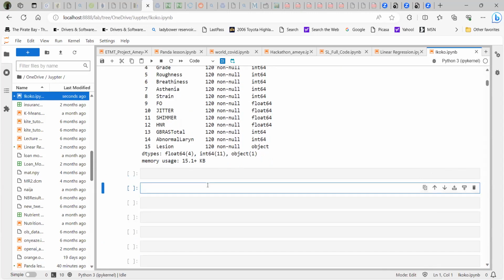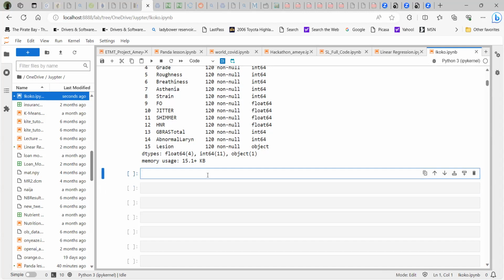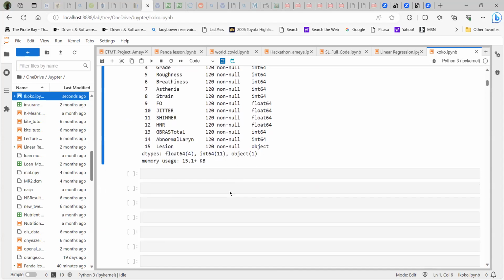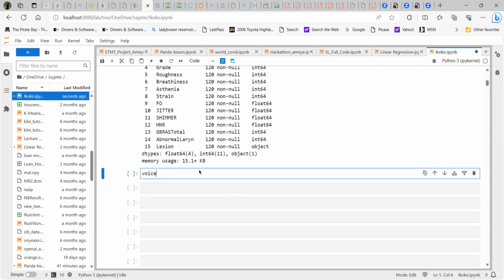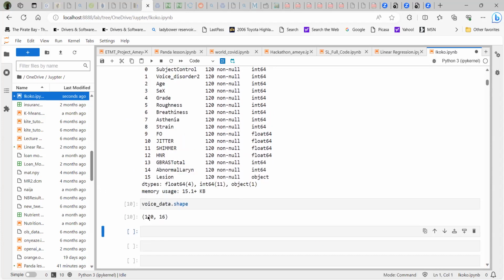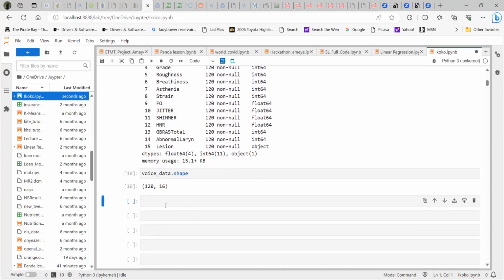Now, the next important command is to know the shape of the data. Remember, we are still referring to this voice data, that's the name of our data. You can say voice data shape. This is a property, so you don't need to put brackets at the end. It's not a command. It will give you the shape of the data, telling you that there are 120 rows and 16 columns. So that's the way of knowing the number of rows and columns.